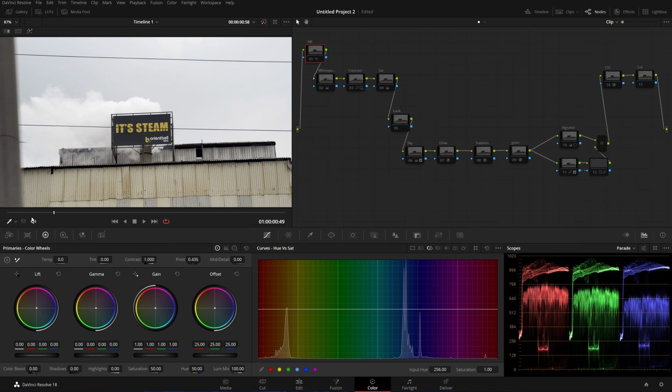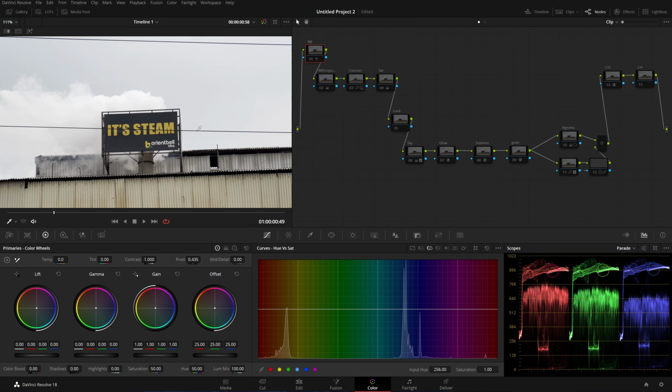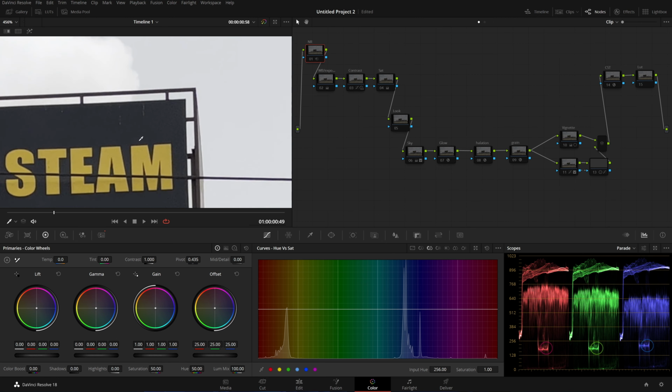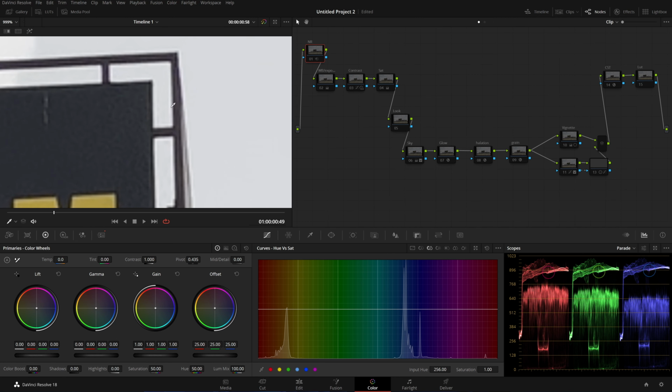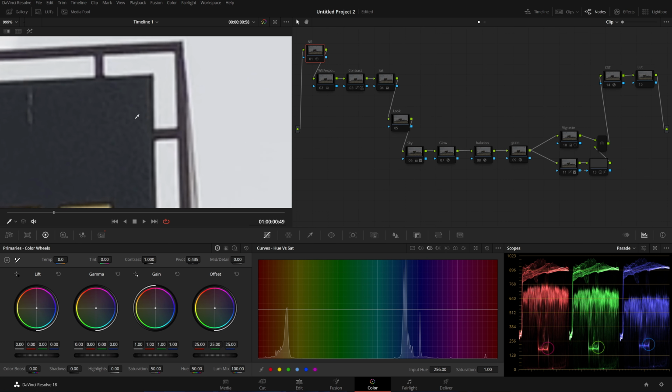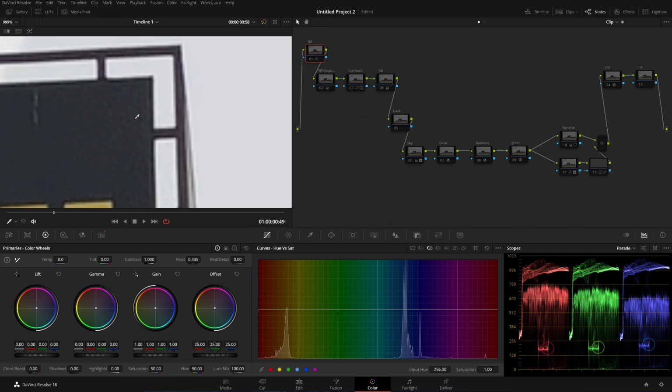And I have my qualifier here, and you can see on my scopes that my display qualify focus is also on. You can click it over here, display qualify focus, and whenever you have your qualifier, it will show that specific area. Okay, so obviously it's shot on iPhone, and in the black part, you can see there's a little noise in it.